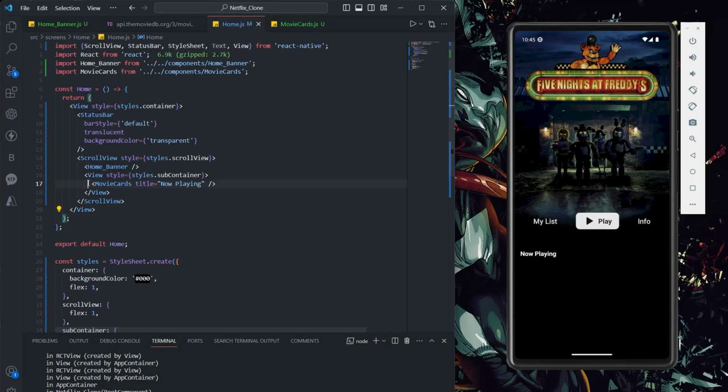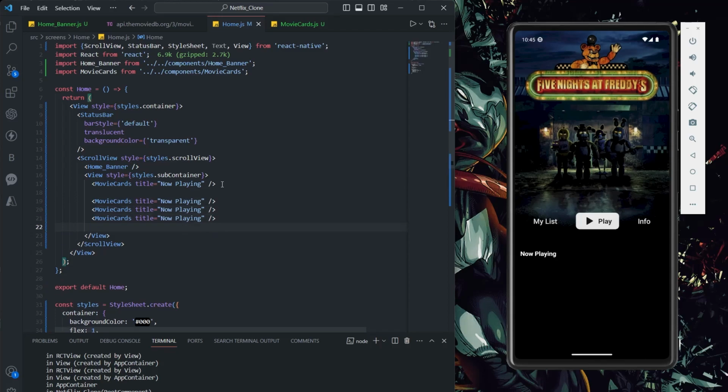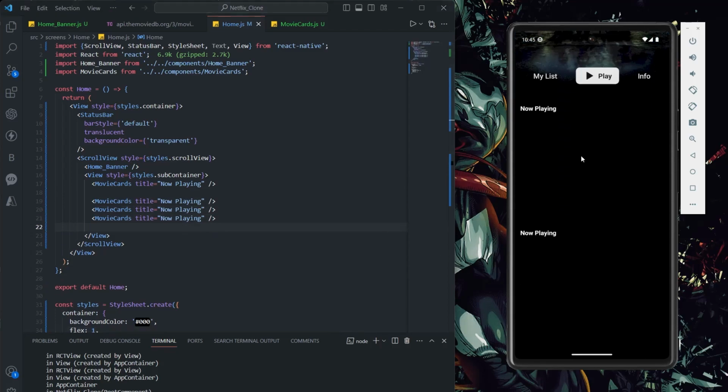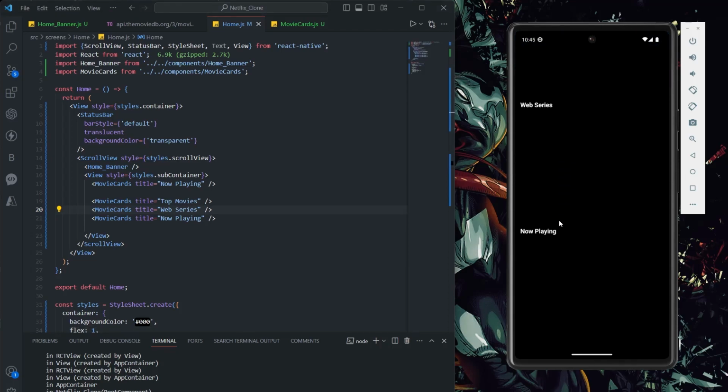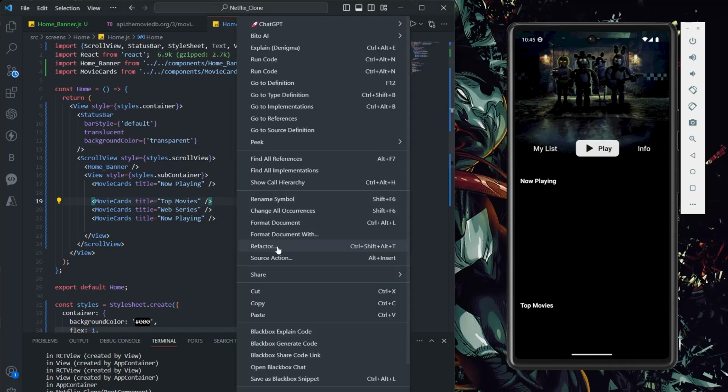Now what is the use of a custom component? I can replicate it as many times as I want. See, if I scroll down, I have replicated this much, and I can change the text also. Like if I say top movies, and for reference purposes, web series, I'll say now playing, top movies, web series. See, I have customized it. I haven't done much more coding also.